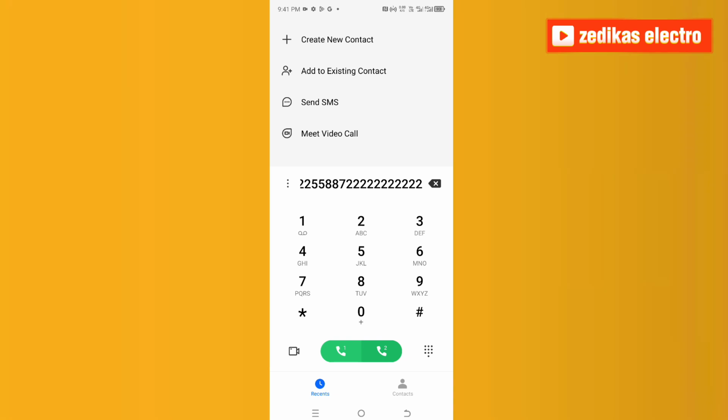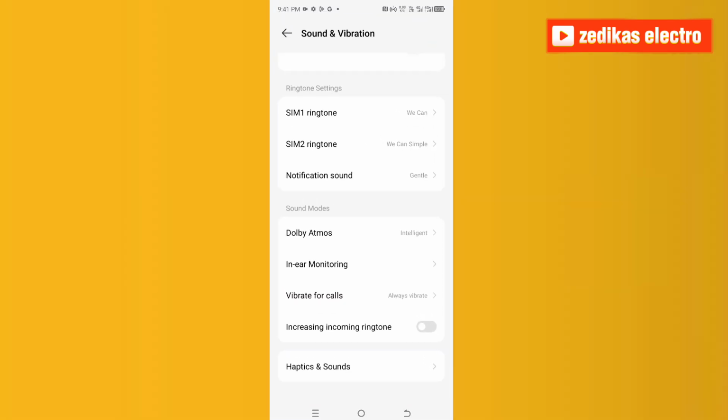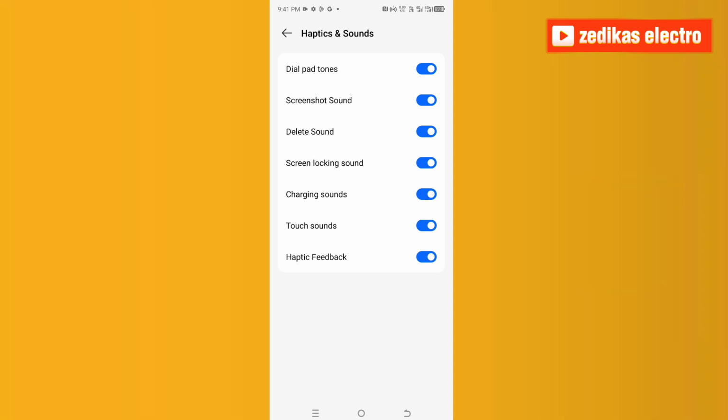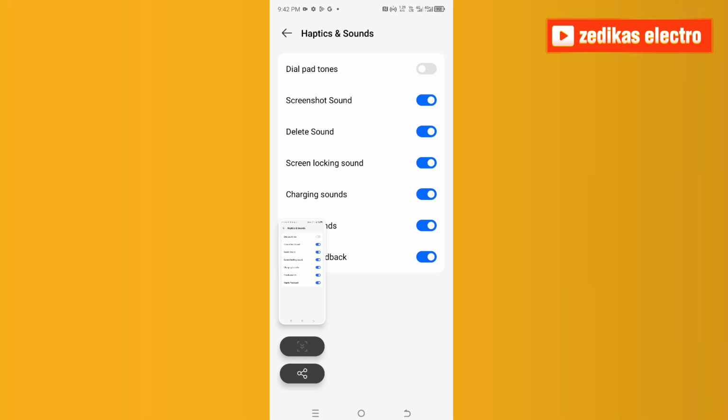So how can we remove that vibration? Come to haptics and sound and click on that. The first thing is you have to deal with dial pad tone. You have to turn it off first. The second thing is when you are screenshotting your device. Let me take a screenshot. Look, there is a sound once you screenshot your screen. You can make it silent.